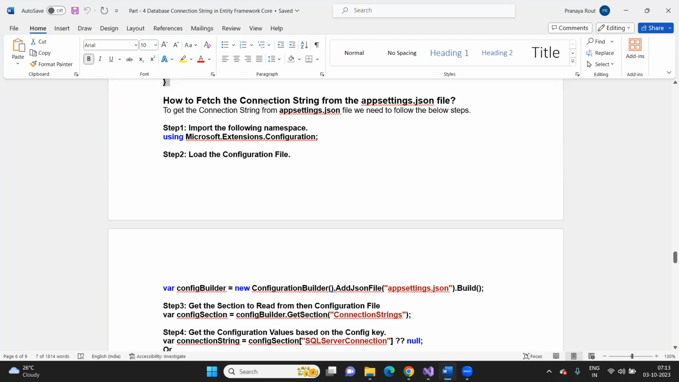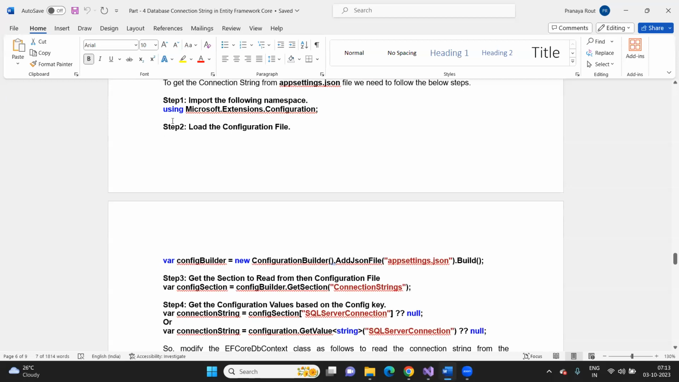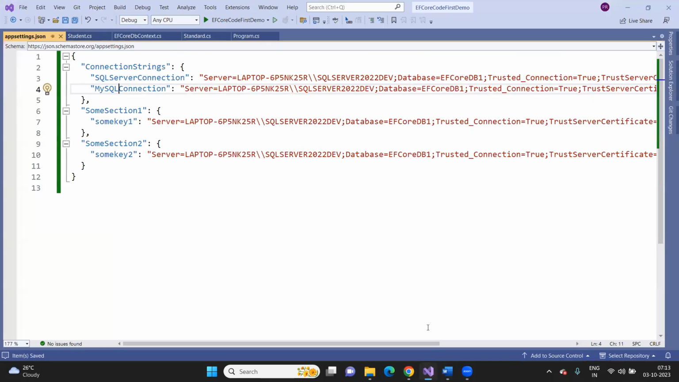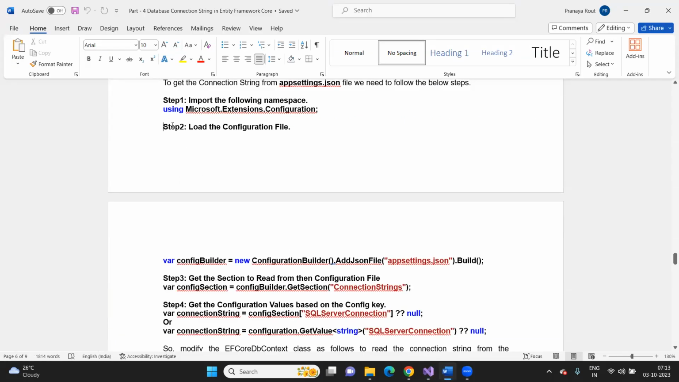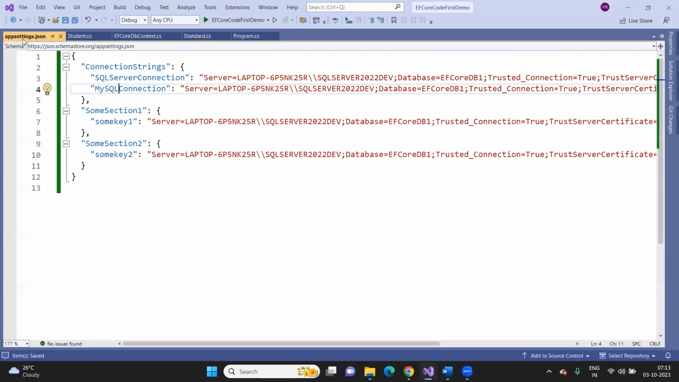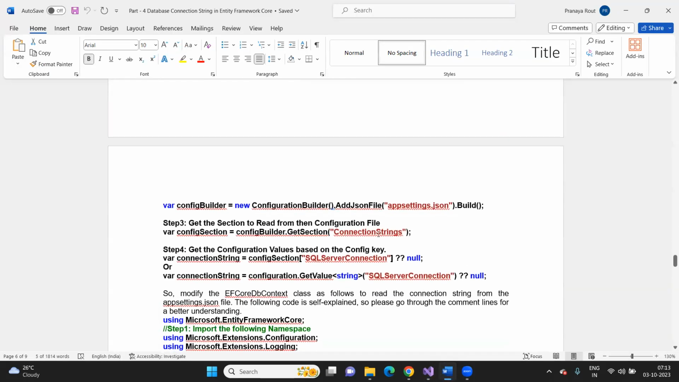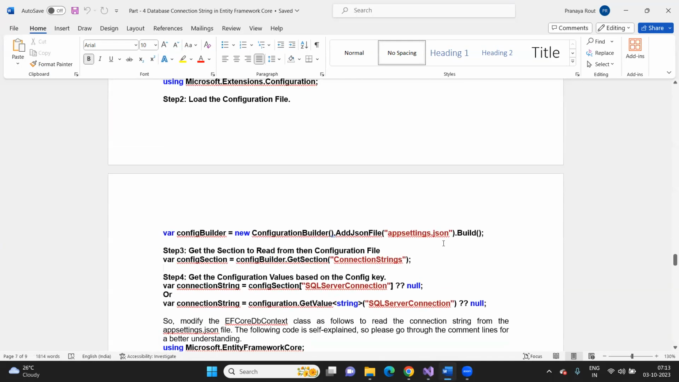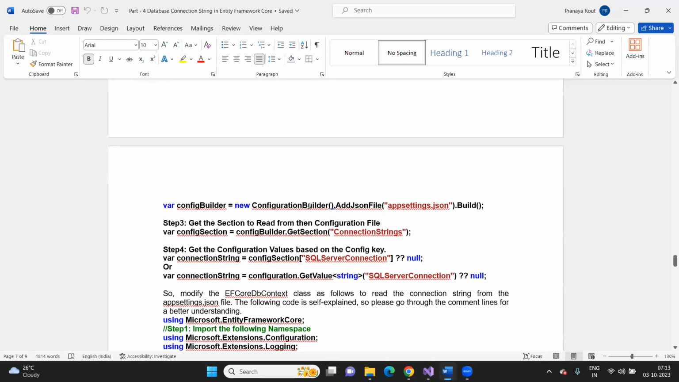So now the question is how to fetch the connection string from the app settings.json file. First of all, you need to import this namespace, Microsoft.Extensions.Configuration. Using this, we can access the configurations. First of all, we need to load the configuration file, which means we need to load the app settings.json file because this file contains the connection string. And to load the app settings.json file, what do we need to write?